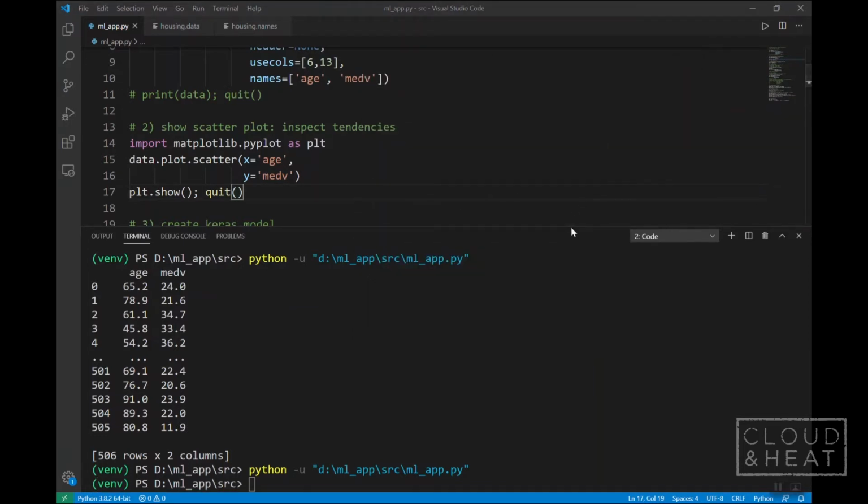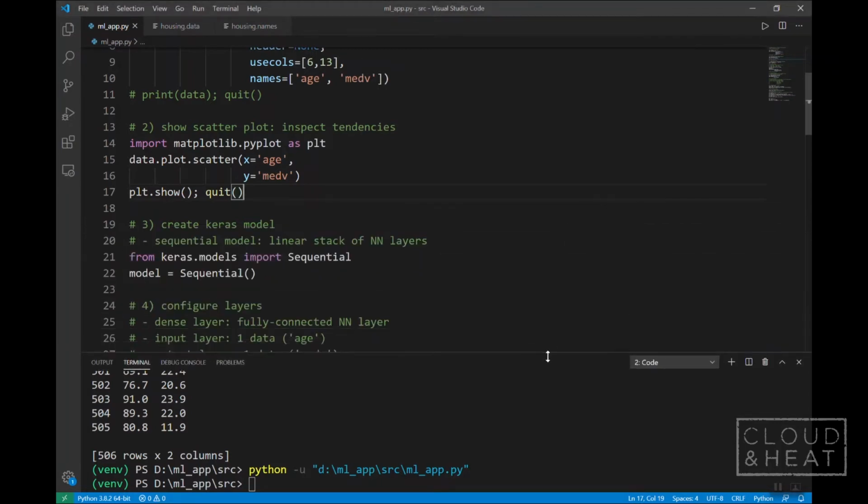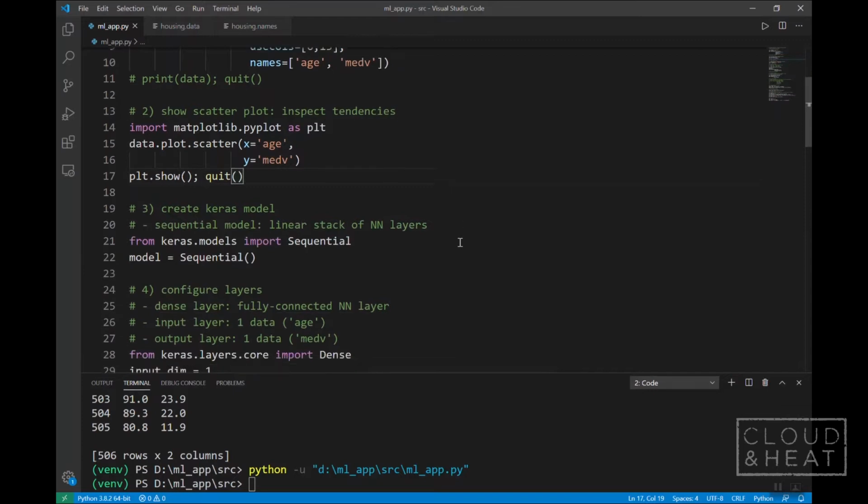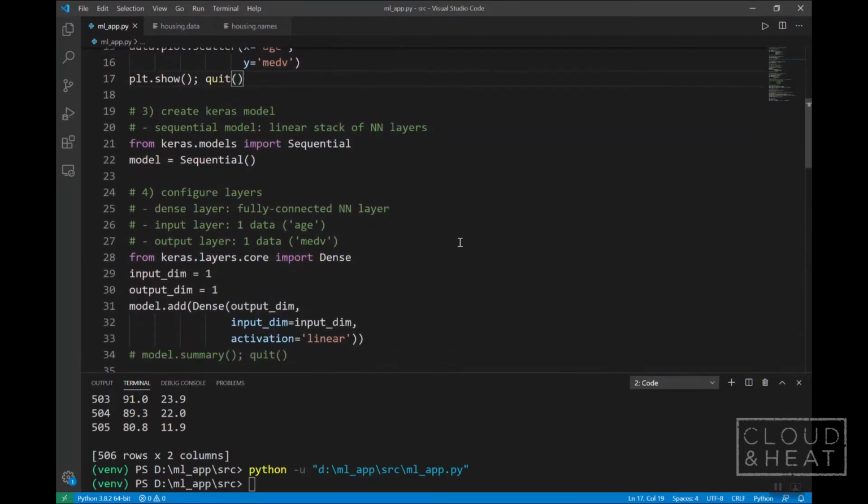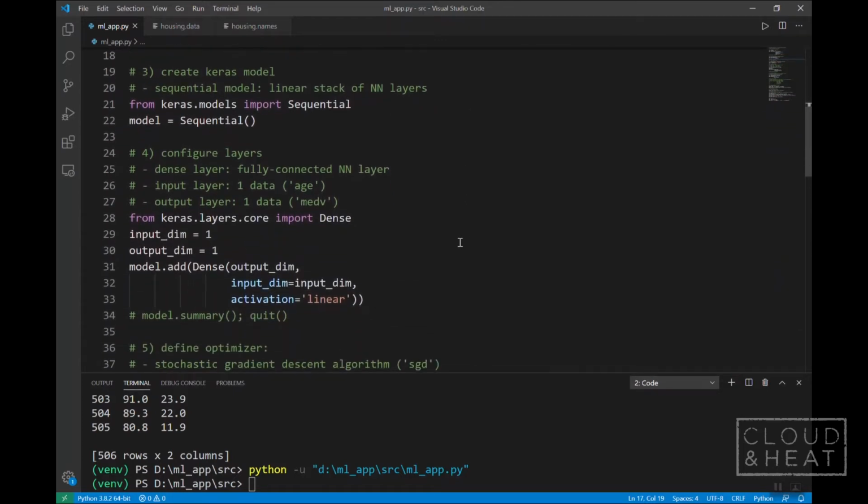So what we want to do now is to create a model that can somehow represent this data and allows us to make some predictions on it, so that we can input some age and understand what median value a house of that age can actually have in real life.